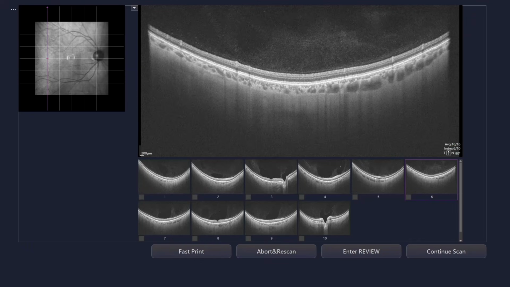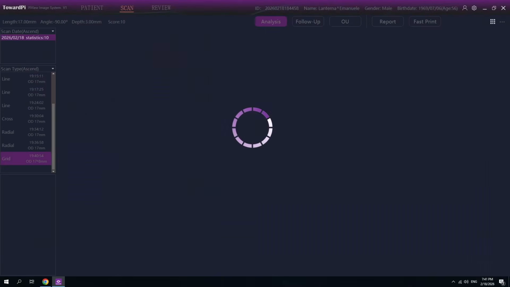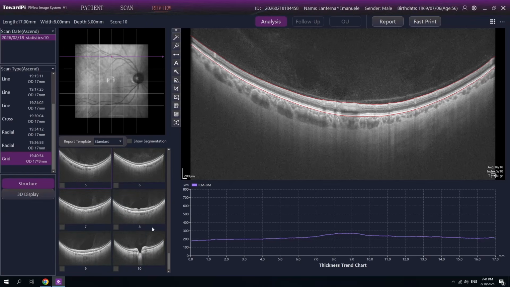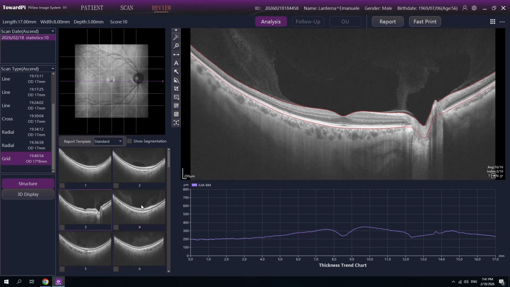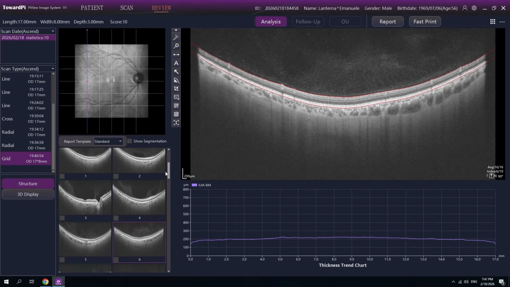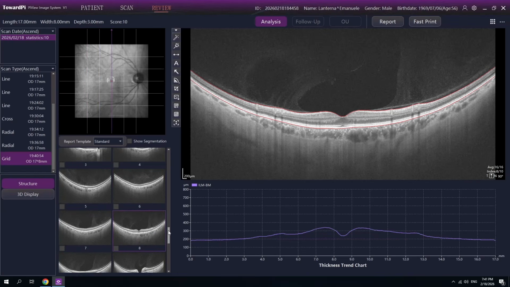Here I have a preview of all my results, 5 horizontal, 5 vertical, a total of 10 images. I press enter review to see the results. And here I have the list of all my tomograms, 1 through 10. I can review each one. See in the bottom the thickness chart representing the retina thickness on each of the examinations.